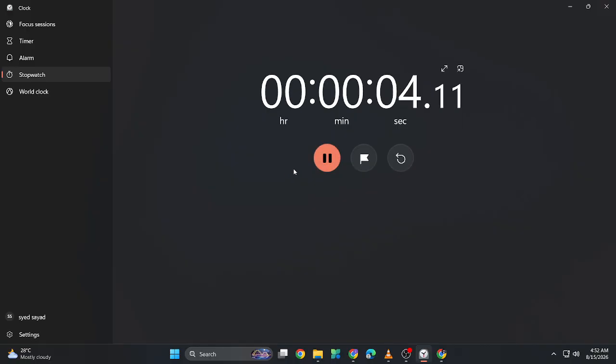You can use this to measure workouts, study sessions, tasks, experiments, or any activity where you need to track elapsed time. If you need to record intervals while the stopwatch continues running, click the lap button. Each lap records the elapsed time at that moment without stopping the stopwatch. This is useful for tracking multiple sections of a workout or comparing different intervals.